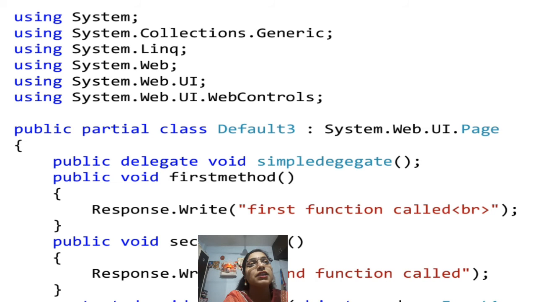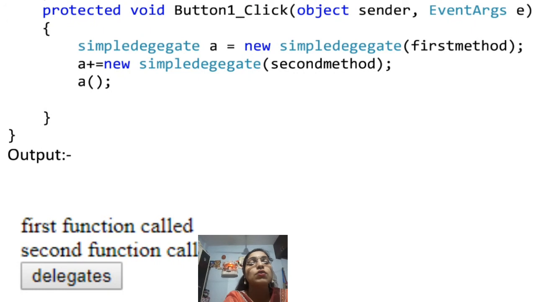So two steps are remaining. Definitely that step we are going to perform on button click. Just double click on button 1, you will get the button1_Click event, and in that first we have to instantiate, that is we have to create the delegate object.